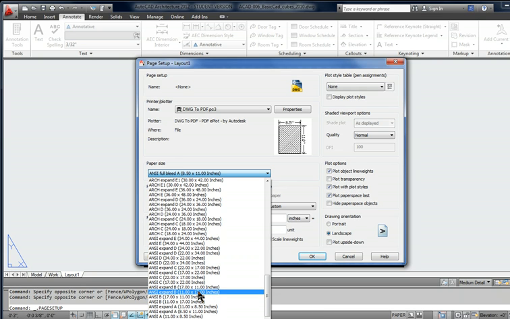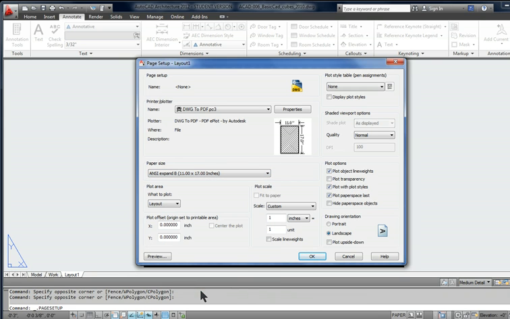Which one is up to you? You could do ANSI expand B. You can just do plain ANSI B. It makes no difference. Okay. Leave everything else alone for this particular exercise. I want you to bring your mouse up to the plot style table, parentheses, pen assignments. I want you to find where it says none, click that little arrow, and I want you to scroll down to AIA standard color.